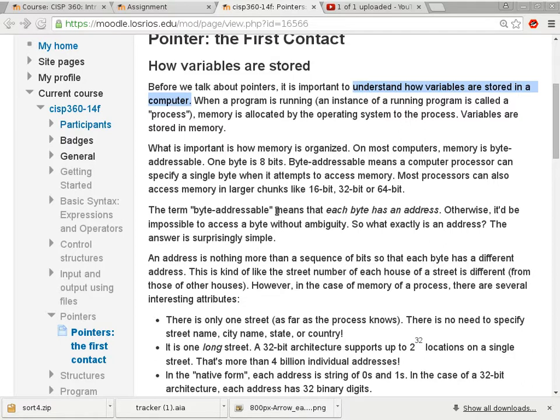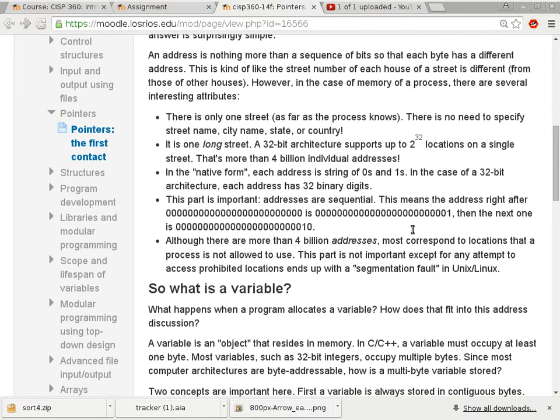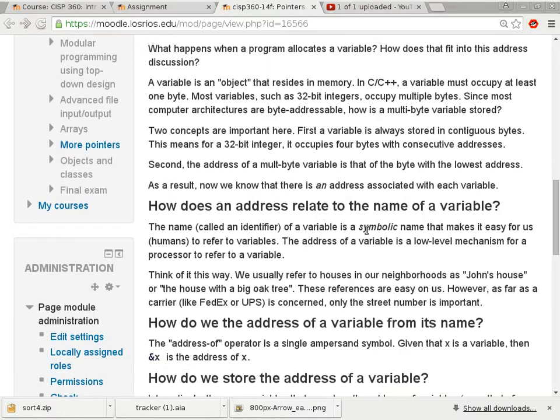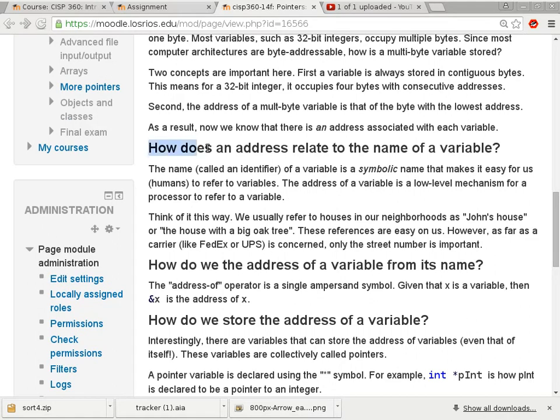Okay. So let me just show you where we are at this point. We are basically down at this point here. How does an address relate to the name of a variable? We're referring to UPS. They need to use the street number on the street, as opposed to us, we can use the name of the owner or some other characteristics to refer to a house in the neighborhood on the street.